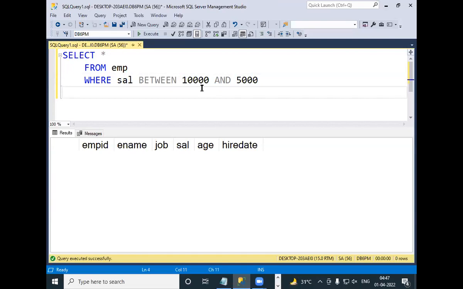It's not giving an error because an error is given only when the query is syntactically wrong. But here it is syntactically right. What is the syntax? Value 1 and value 2. Here you have given one value, here you have given one value. Syntactically right, logically wrong. So the output is no rows. So you have to use BETWEEN with lower and upper, but not upper and lower.